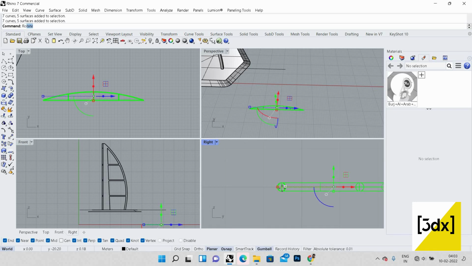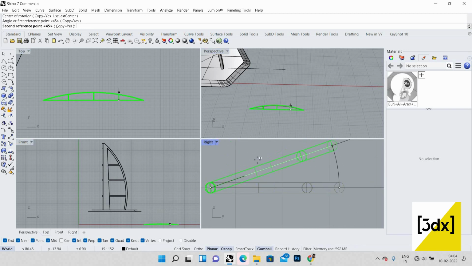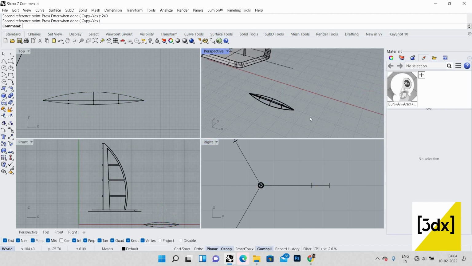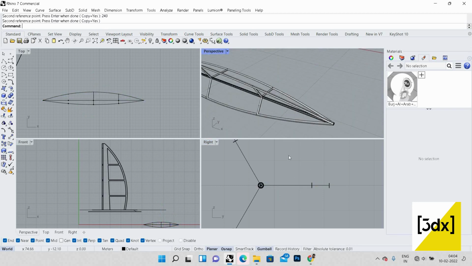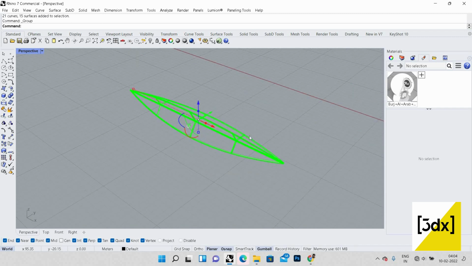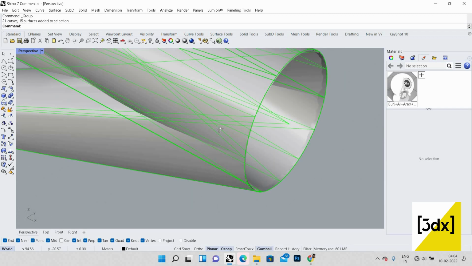Now I'm going to rotate this part, and yeah, copy is yes. So I'm just going 120 to 240. So that's it. You can see a triangular thing has been formed. Now I'm going to make it a group. So it's been grouped.